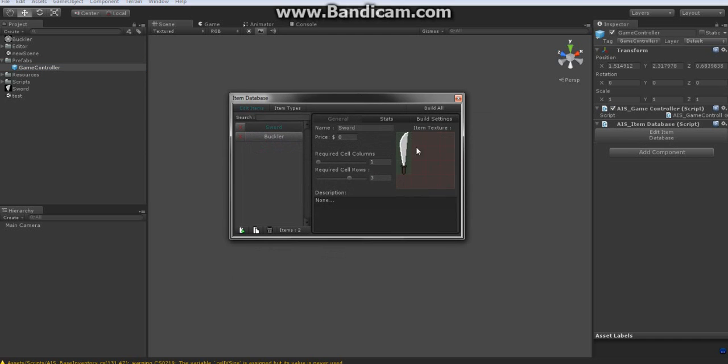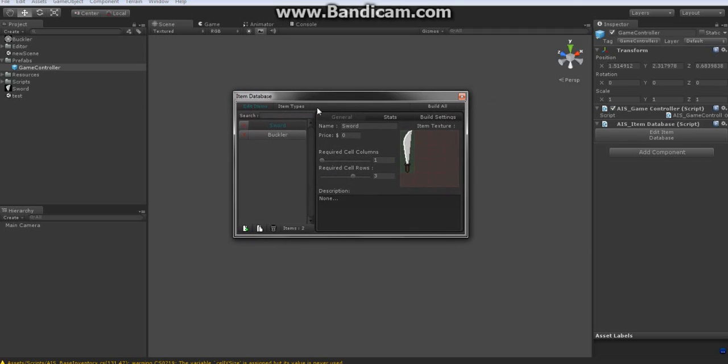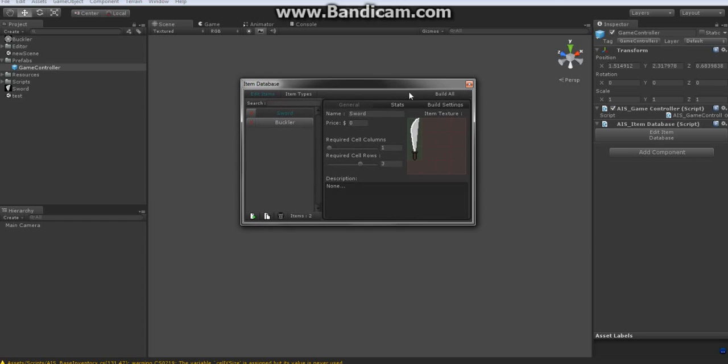First thing you'll notice is this little box here, as well as some of these other options. These are items I've just been messing with. So you have your general, which has your item description in, which you can change if you want. Required cell rows and cell columns: this is how many rows and columns it takes inside the inventory. It's currently set to 3 by 1. You'll notice that these are all grayed out as it's not taking up these cells.